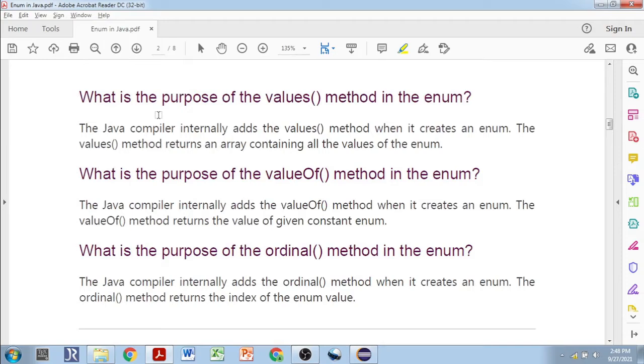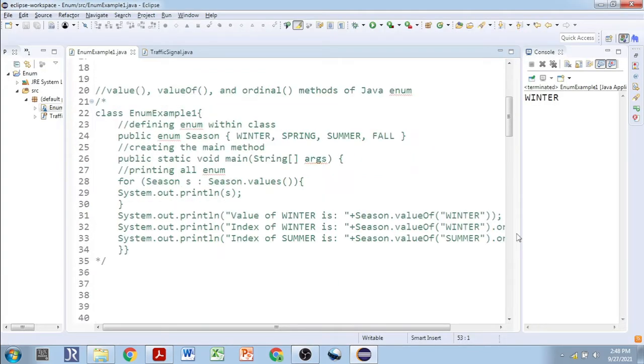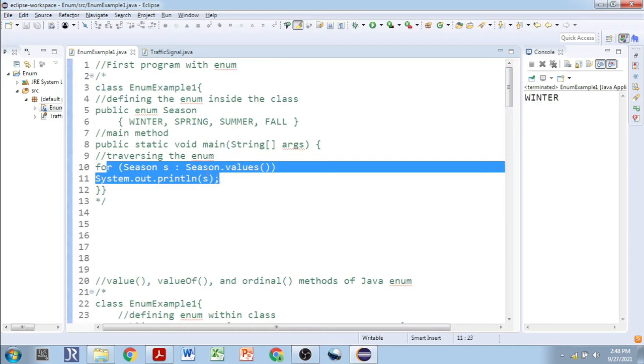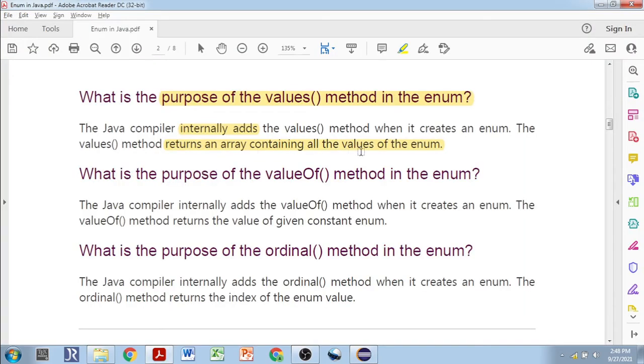What's the purpose of the values method in enumeration? This values method is internally added by the compiler. It will return an array containing all the values of the enumeration. In the last program you have seen the for each loop fetching these values one by one, using the variable s over there.